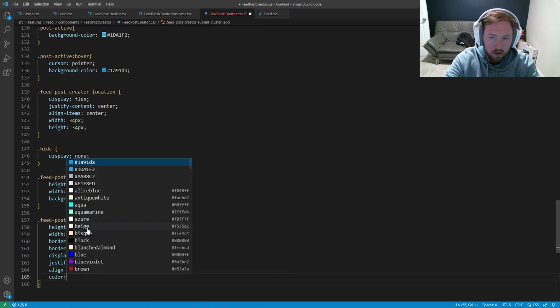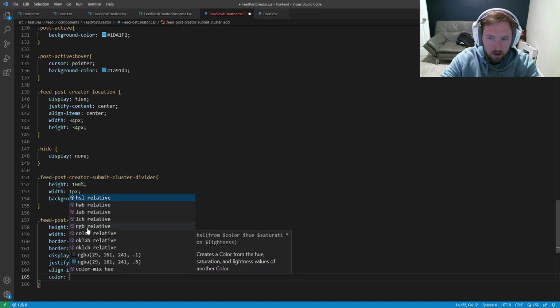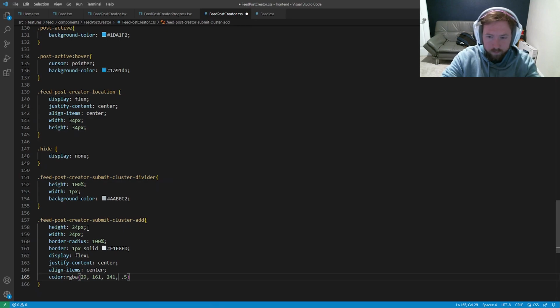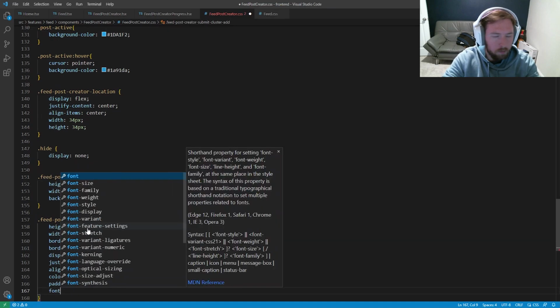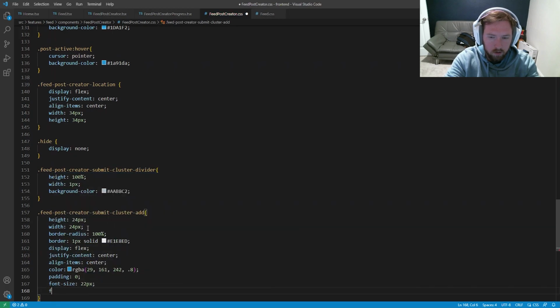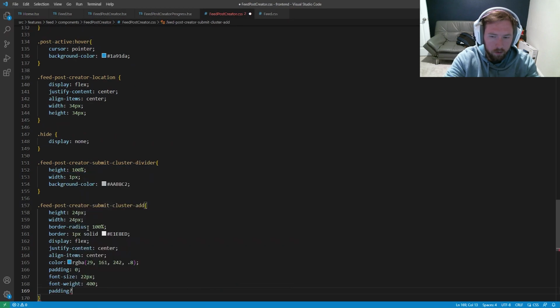We're going to have a color equal to RGBA. It's going to be this 29, 161, 142. And this is slightly off, or 242. It's going to be 0.8. Cool. We're going to have padding of 0. For some reason, this doesn't center perfectly, so we have to do a little bit of wonky stuff. 22px font size. Going to have a font weight of 400. And we're going to have a padding on the bottom of 4px. Again, I don't know why it's wonky.